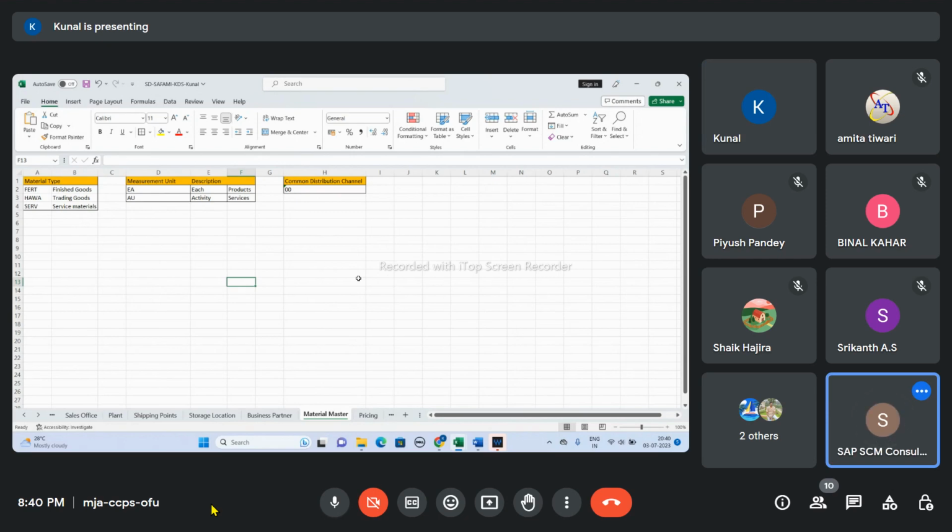So only three material types are available? No, there are a lot of material types. I checked in MM. Okay, so just add that. But from the SD point of view, I think these three are the important ones.